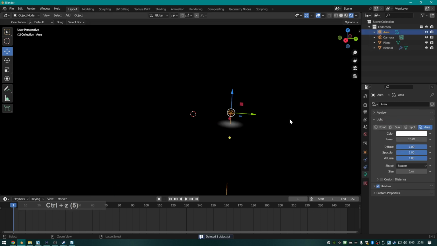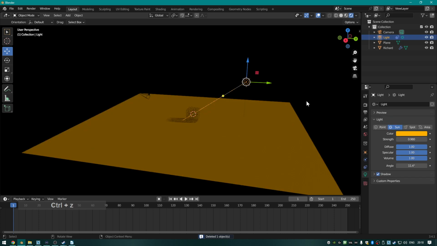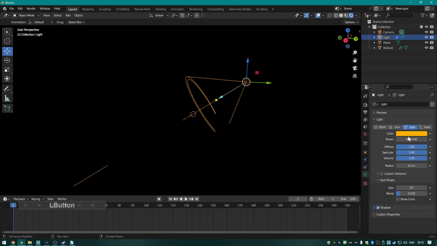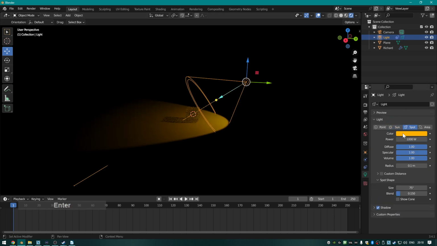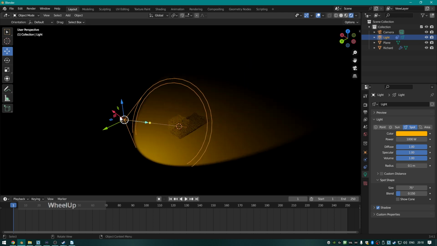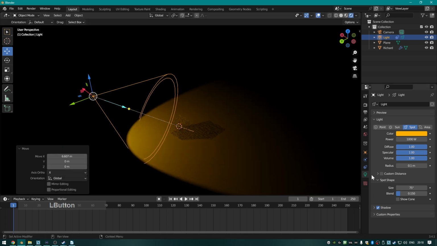In fact, I'll undo all of that. I'll put the sunlight back in. I'll change it to a spotlight and put it up like this. So we've got a light that's moving around. Because what we were demonstrating there is the constraints tab.